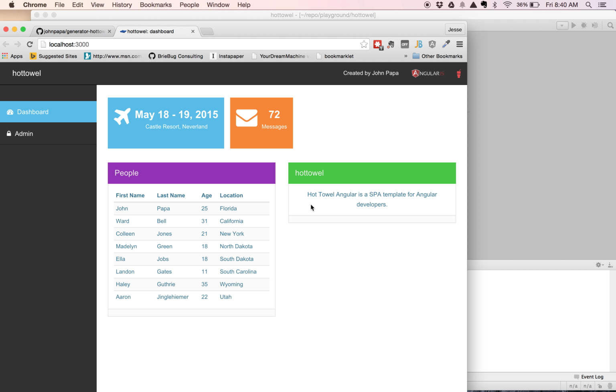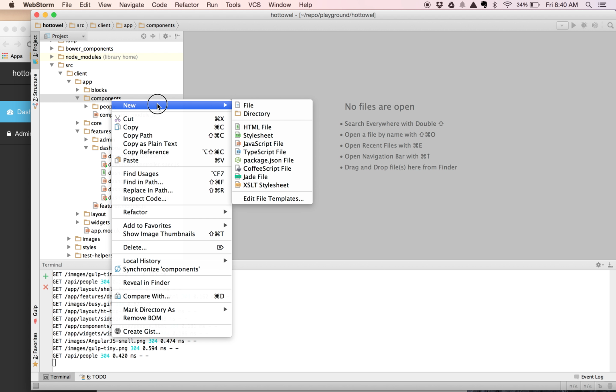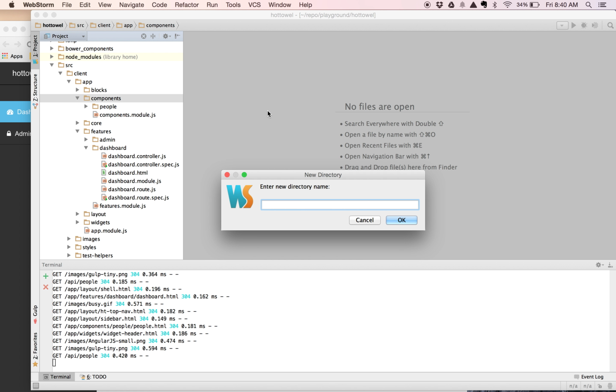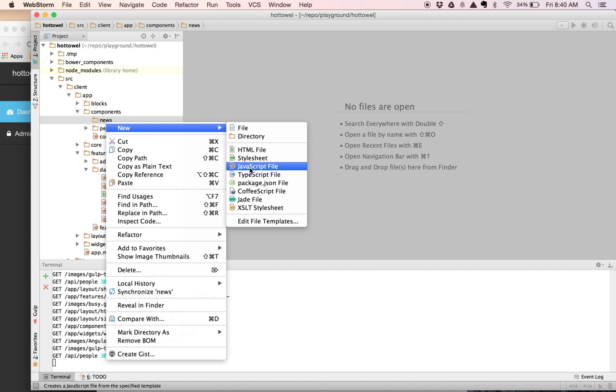So we're going to call this news. This is where we put our news feed, and we're going to refactor this out and get it out of the dashboard controller. In this case, we're going to create a new directory. We're going to call it news. And inside of here, we're going to create a few files.